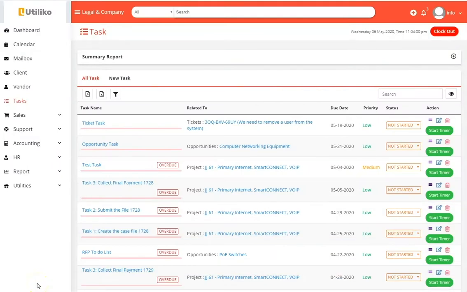Today we are going to discuss the task management within Utiliko. A task is a to-do list, but you could also relate that task to a ticket, opportunity, project, a client, lead, opportunities, and so forth. Think of this as your typical to-do list. You'll give it some priorities.